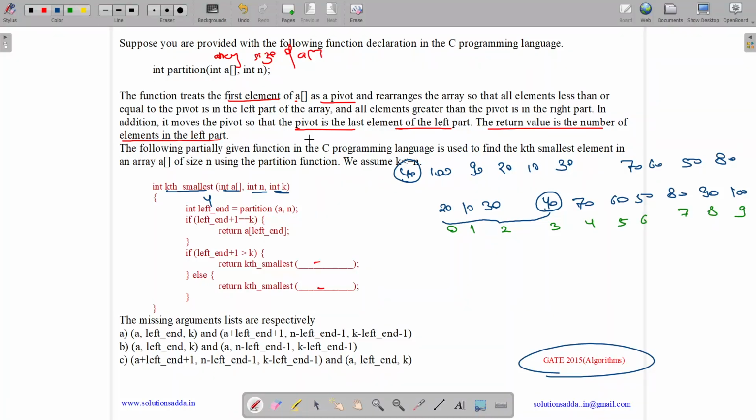So what happens? Suppose we are searching for if left hand plus 1 equals to k. So what is left hand? 4. If 4 plus 1 equals to k, which means we are searching for the fifth smallest element. Okay, if we were searching for the fifth smallest element, then we will directly return a of left hand, which means a of 4. 0, 1, 2, 3, 4. This will be the fifth smallest element, which means this is our base case.